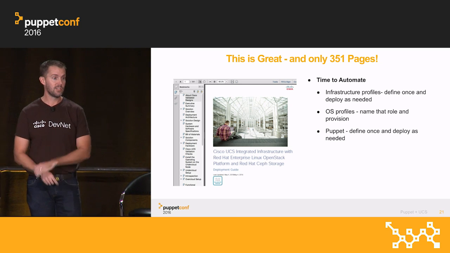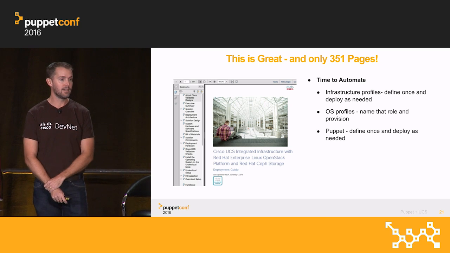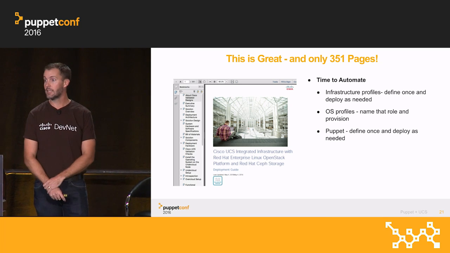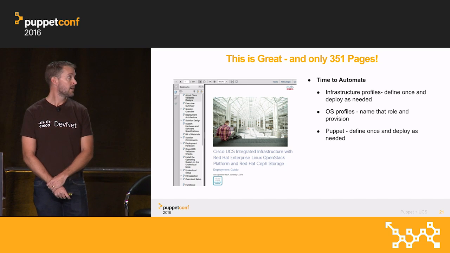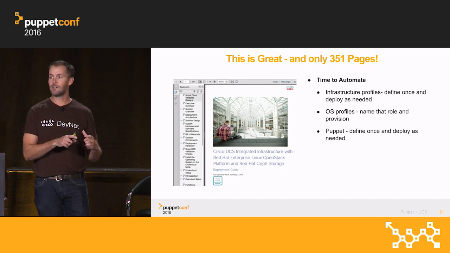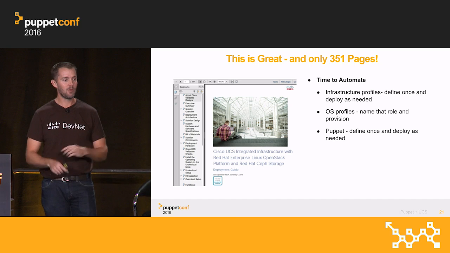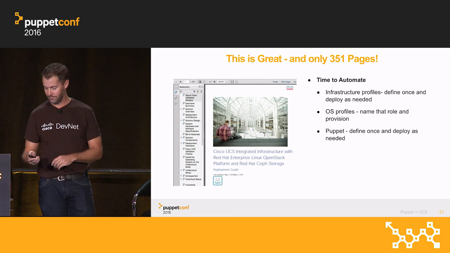And again, the bones in UCS are all there. That's the same thing that Nexus and the 9K switches are built on in ACI. But UCS Manager already does so much of that. Now we're kind of opening it back up for other solutions.